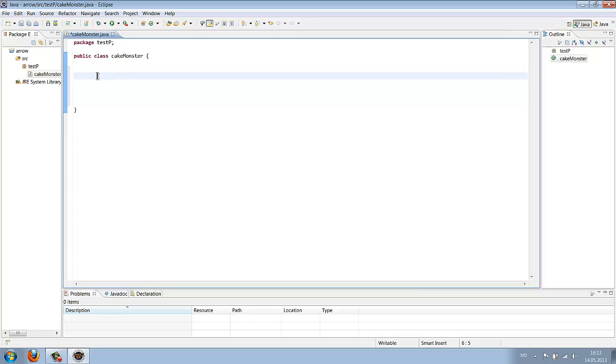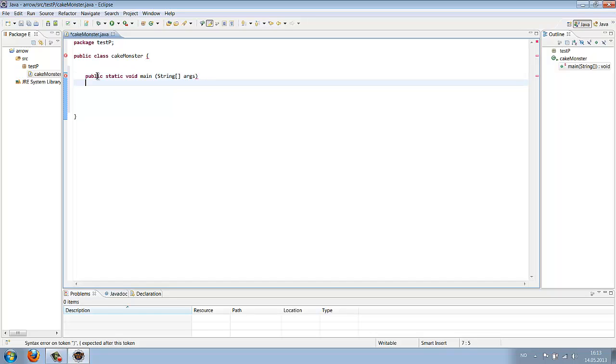Now to do that, you're going to have to write public static void main, string, and the square brackets here, and args, and you want to make these squiggly brackets to clear off the scope or the block of this line here.